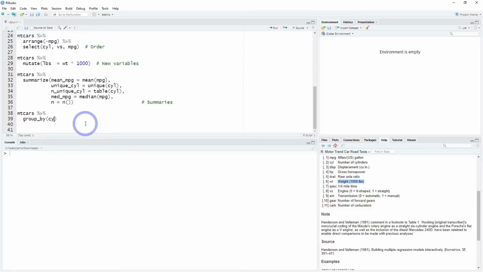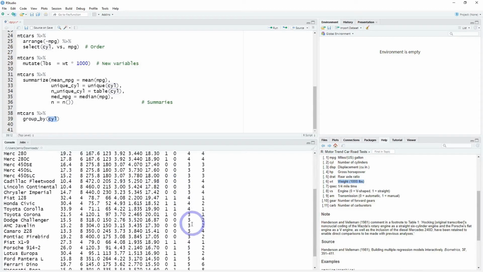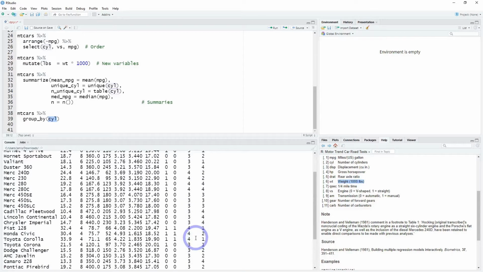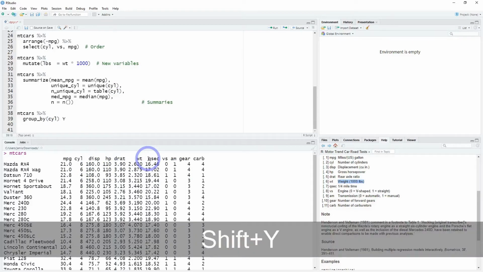We can group by a variable. And now with mtcars, you've only got a few variables that are binary or categorical. So we can group by 4 gear, 3 gear, 5 gear engines. We could group by the number of carburetors. We can group by engine shape, or automatic or manual transmission. And we can also group by cylinders. If we group by cylinders here, that's a nice, easy way to understand it.